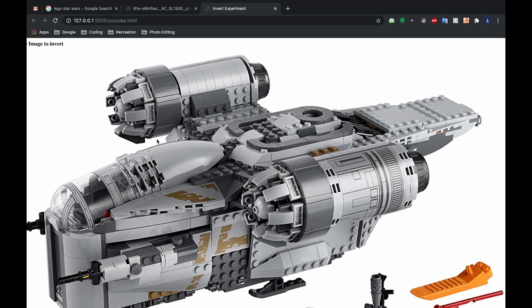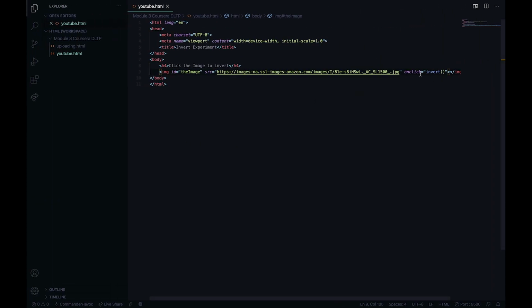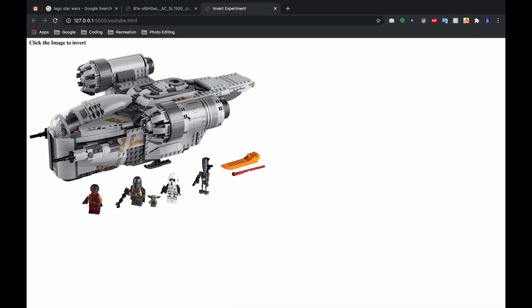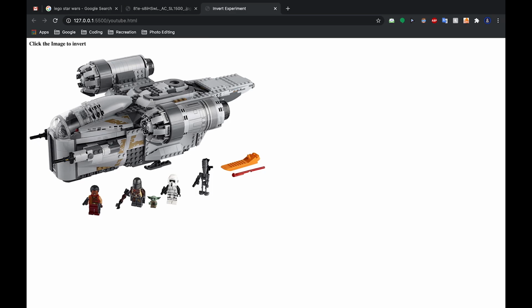If you want to make the image smaller, you can set width equals 50%. There. It's much smaller. It just looks better, you know? You don't want a giant image on your screen.